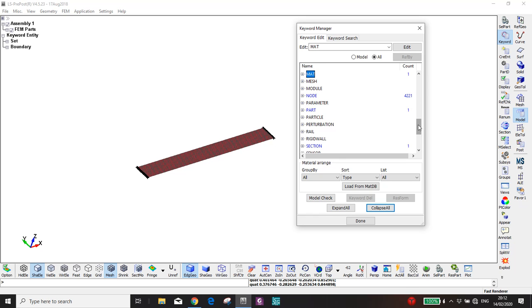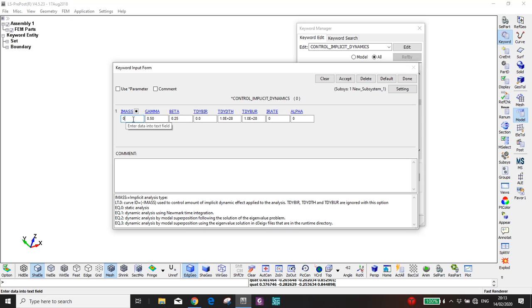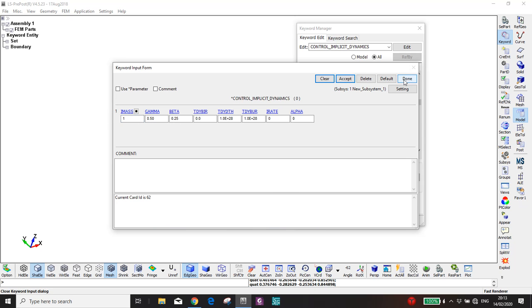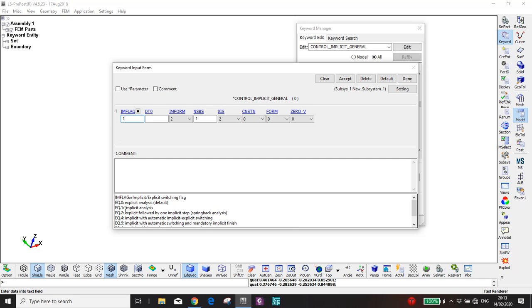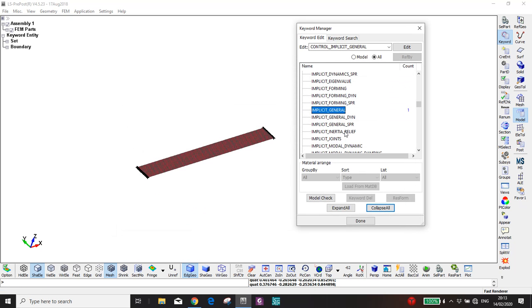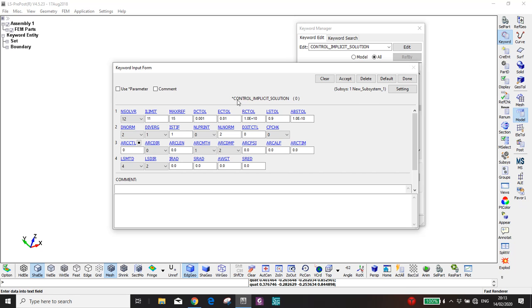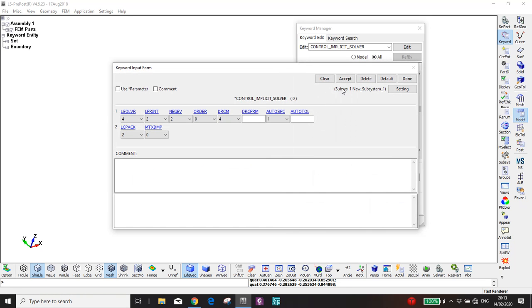Now we go to the keywords that we need to define for the modal analysis. It's under control, and then implicit, dynamics. This one, make it 1 dynamic analysis. Then general, this one also make it 1 implicit. And then solution, implicit solution, control implicit solution, everything leave it as default. The same goes with implicit solver.